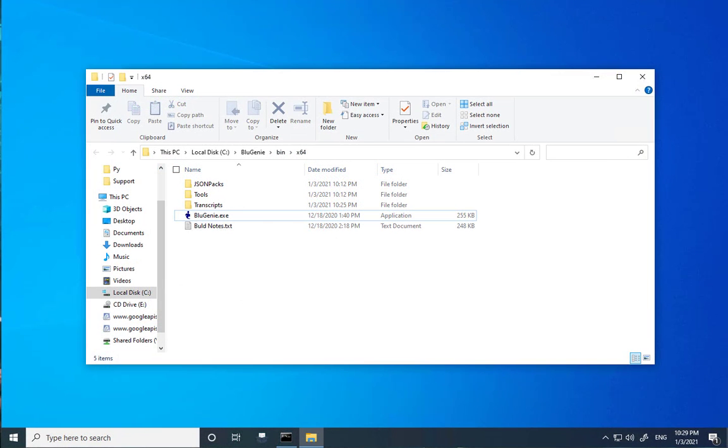Okay, so in this session, we're going to discuss the several ways to run BluGenie. So BluGenie is a console application. It can run in the Windows Explorer, and it can run in the command console. So the first process we're going to run is BluGenie.exe right from the File Explorer.